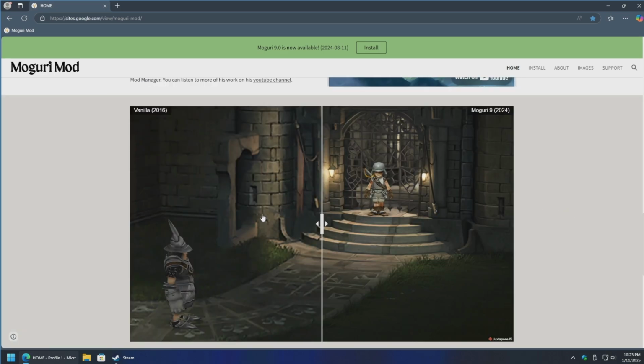And then if you want to see comparing and contrasting between the vanilla version that was released in 2016 and the Moguri mod version 9, you can feel free to play around with the slider to take a look at the changes that have happened here.